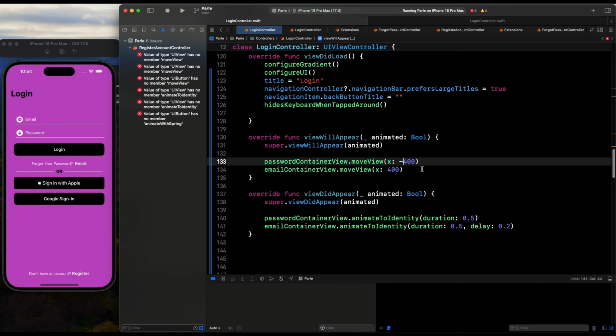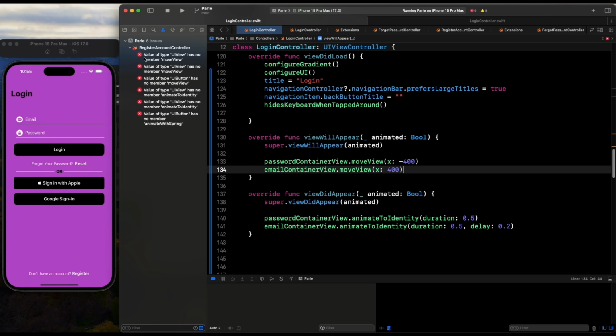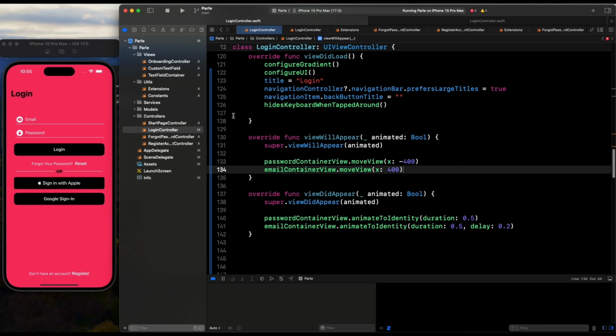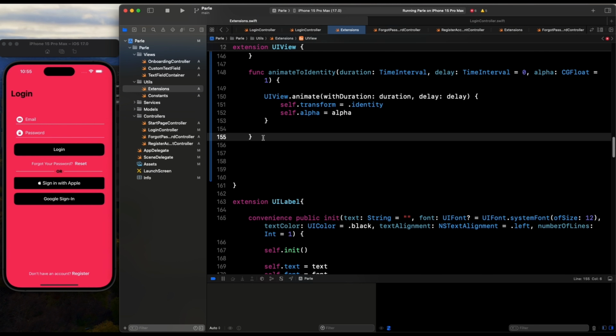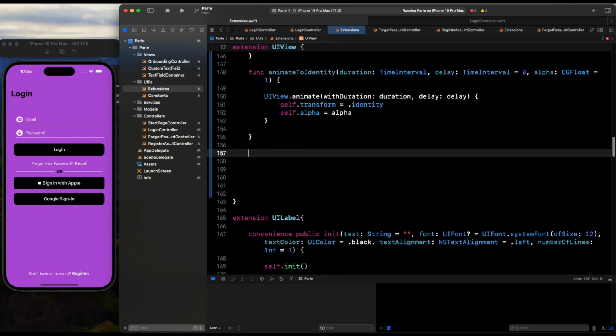And another thing you could do is we could maybe also move it along the y-axis, right? So in order to move stuff on the y-axis, maybe we could even create another function. So let's go back to our extensions. Now in our extensions, we also want to add a bit of spring to the animation, right? So we're going to come here and say func animateWithSpring, like so, with spring.